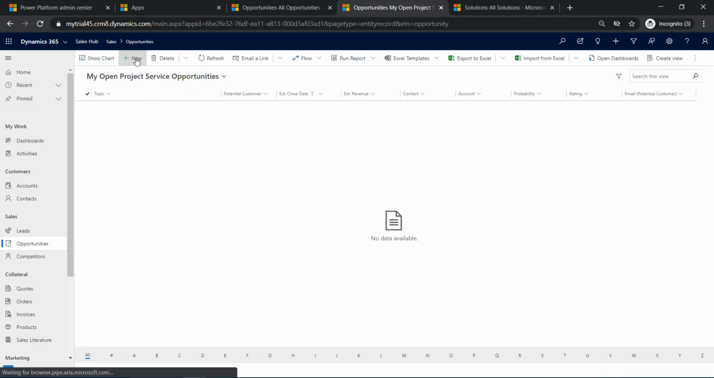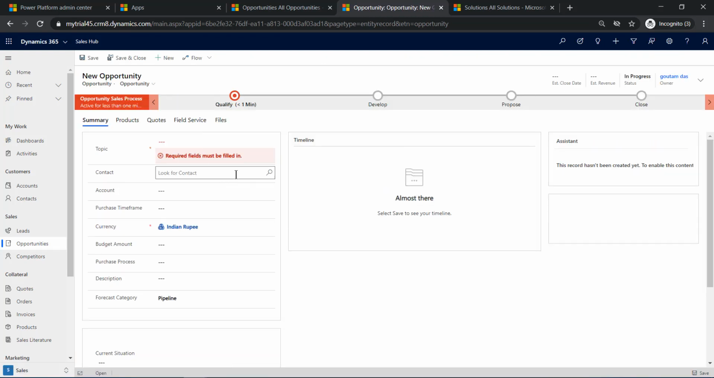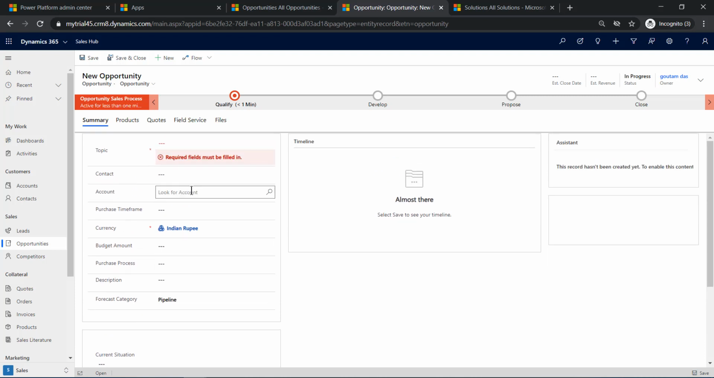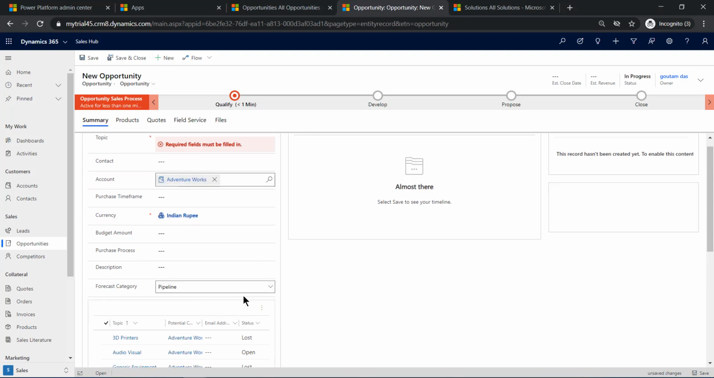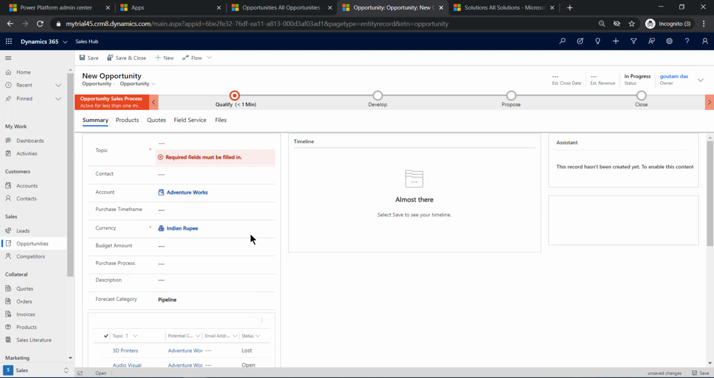So I'm creating a new opportunity. Look, the quick view form is not displayed by default. Once we fill the account value, then we'll see the subgrid. So look here, I have selected the account Adventure Works. Here it's displaying all the existing opportunities of Adventure Works.